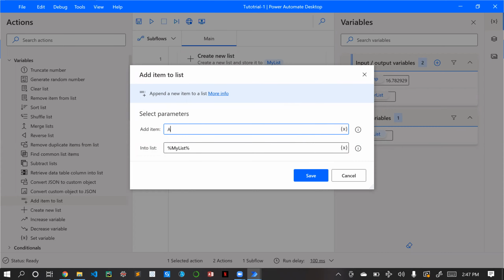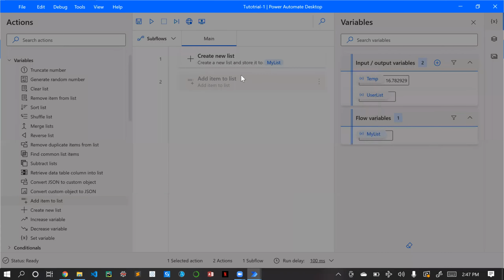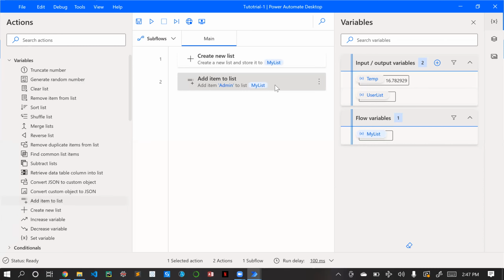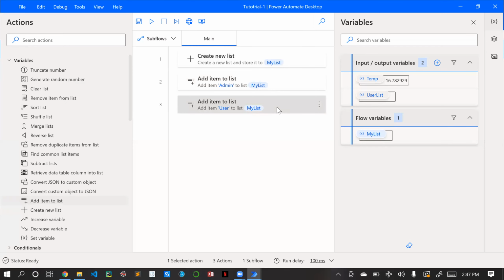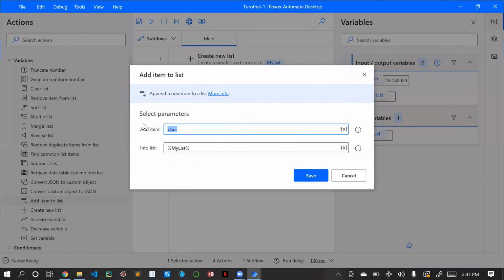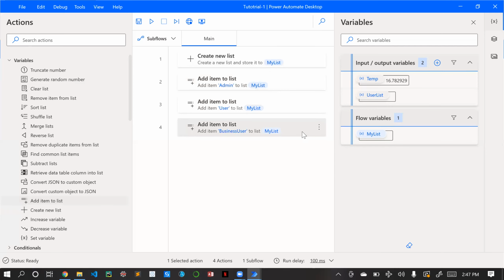So in my list, I will just put admin. I will be adding one more, so I just copy paste this. I will put user. And I will create one more, a tester, or we can also keep it as business user. So now my list consists of three different types of data.